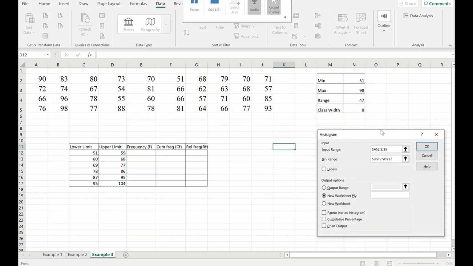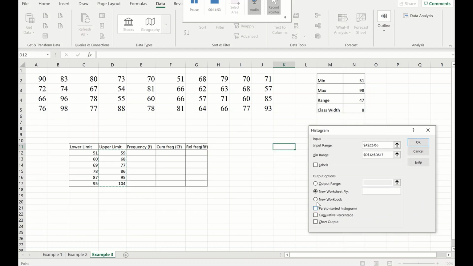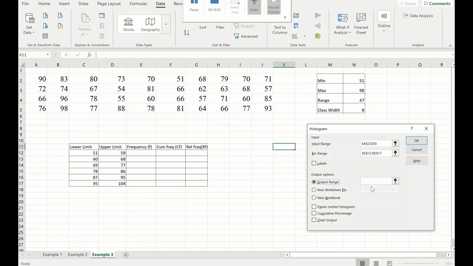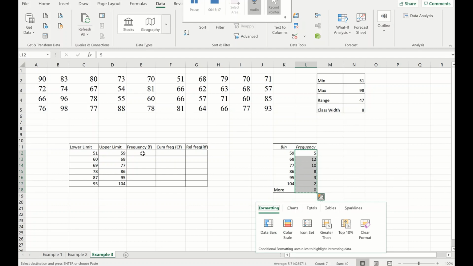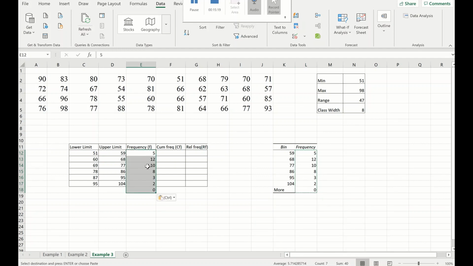And then where I want the frequency, I need the output range. Here I need to write where I want to put those frequencies. I want to put it here in this box. So if I click that, the value will be inputted here. Then click OK. So you can see that you got these frequencies here. So this is our frequency. You can copy that and then paste it here. Okay, we got the frequency there.